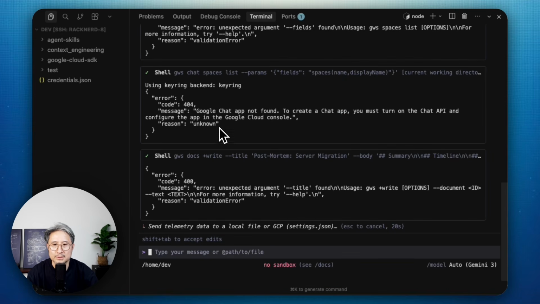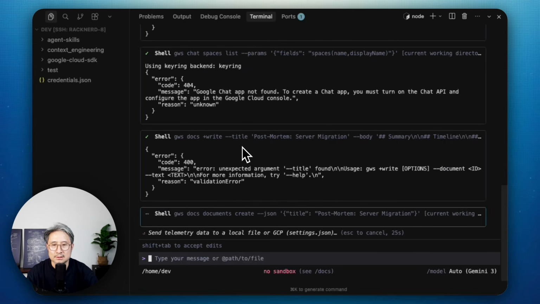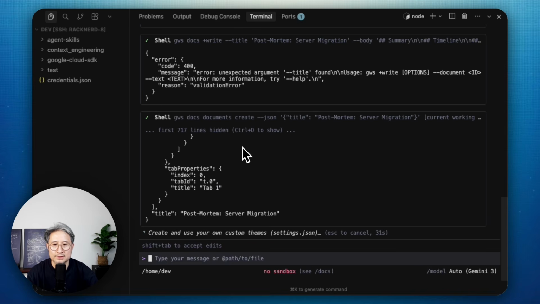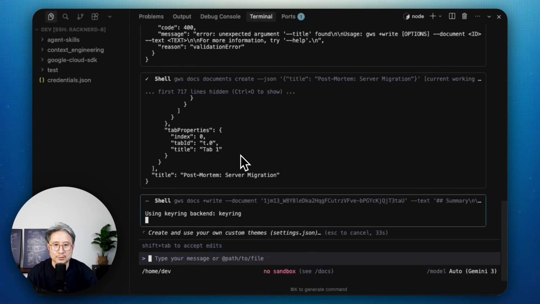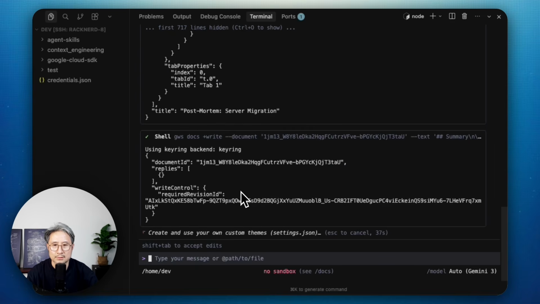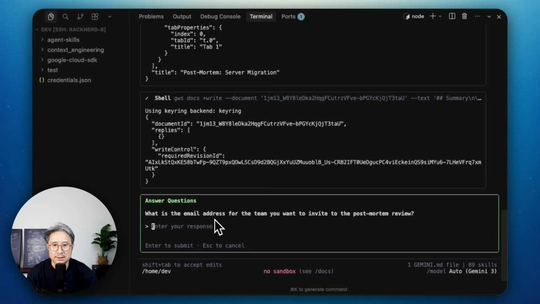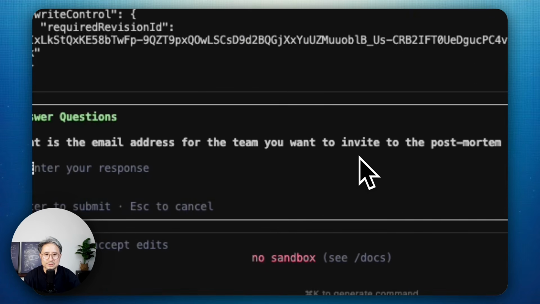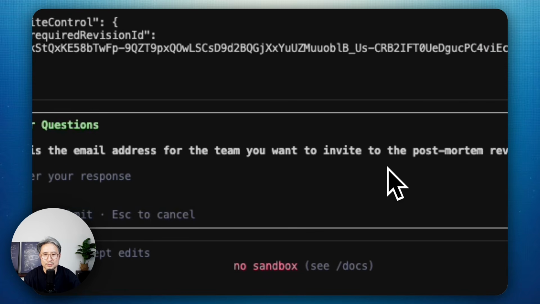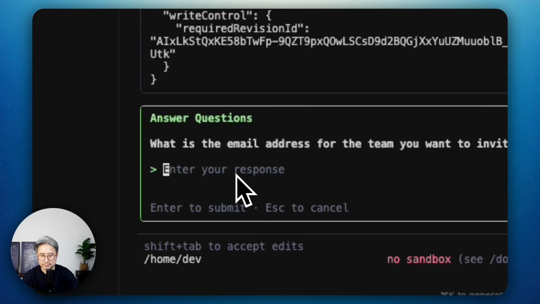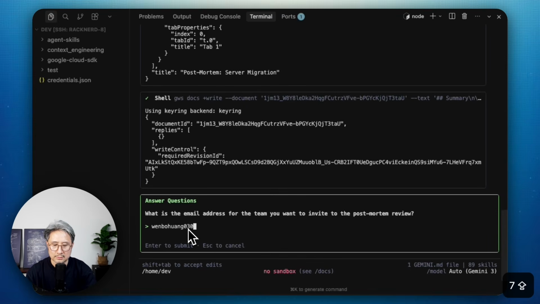So here it tells me that my Google Chat app has not been found because I haven't activated it in my Google project system account, but that doesn't prevent our demo from going on. And here it asks what is the email address for the team you want to invite to the post-mortem review meeting. So I will use another email of mine to test.